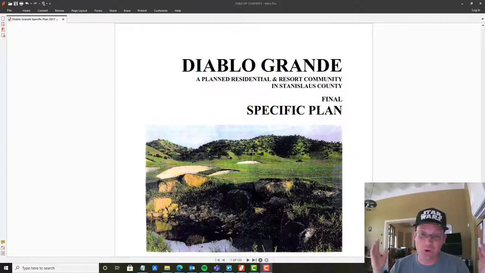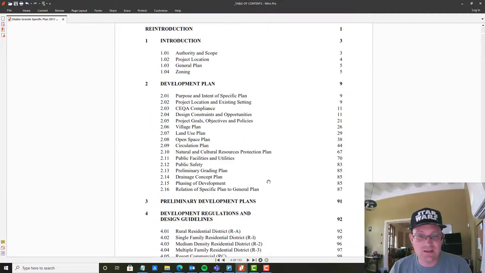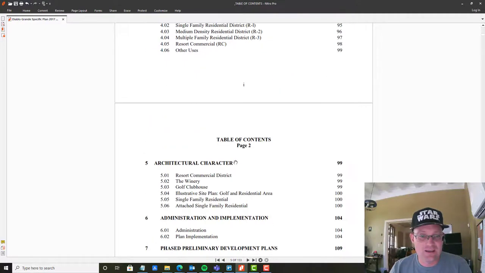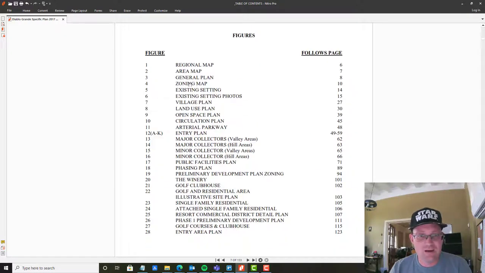Okay, so we've completed step one. We have the current specific plan. We're going to go to step two: we're going to look for a map. If you scroll down here in the table of contents, you will find a list of figures right here. Page 8 is the general plan map. Page 10 is the zoning map.